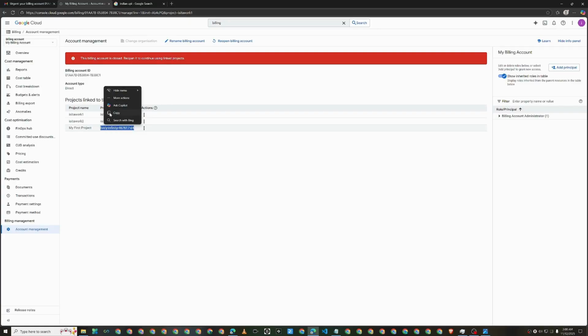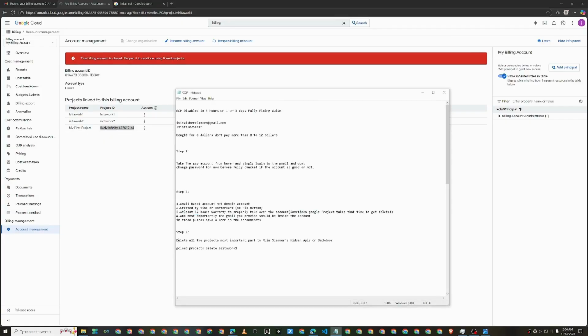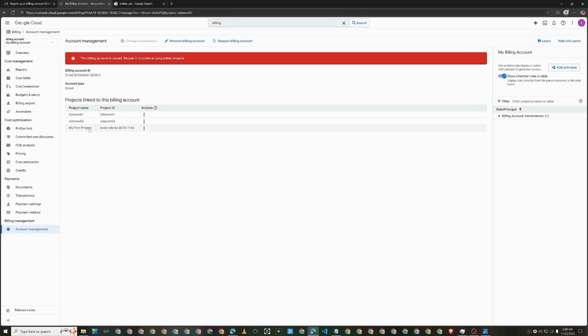This is the final important part. We must delete our project. Here you see step 3, step 2 is done. Delete all the projects, the most important part, to ruin scammers' hidden APIs or backdoors. This is the most important part. We must delete the project.